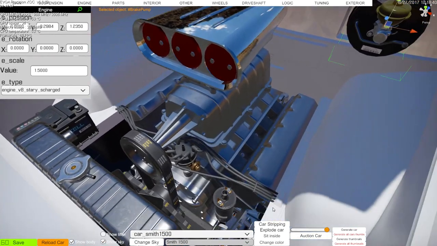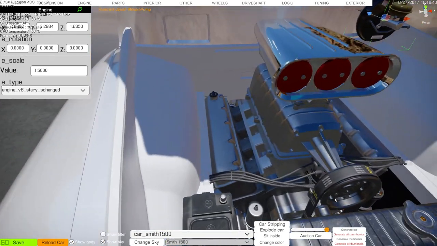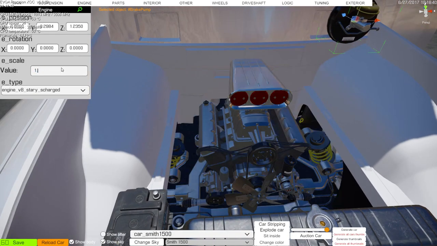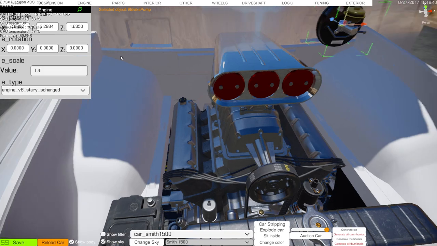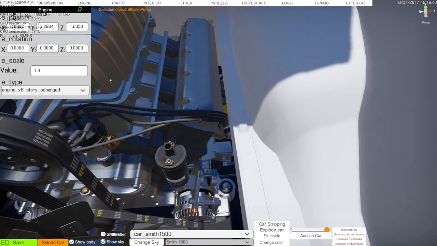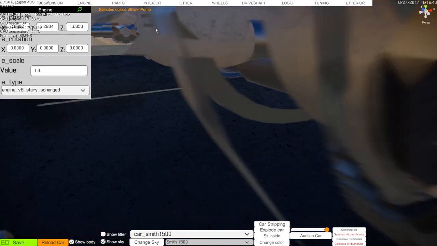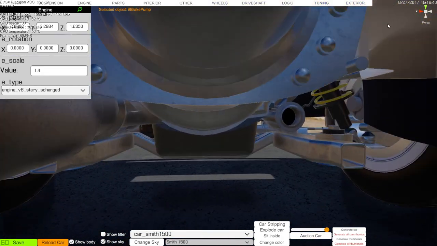Alright. Look at that baby. But no, I think 1.5 is too much big. Too big for this car. 1.04, which it will be perfect, because I don't want the headers to hit the body, which will be crappy. Alright, now we have the.